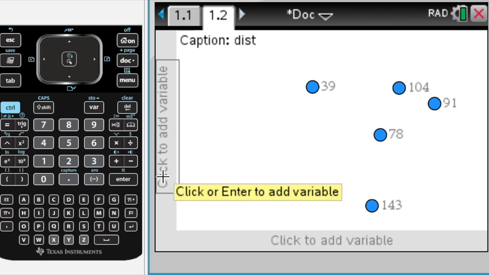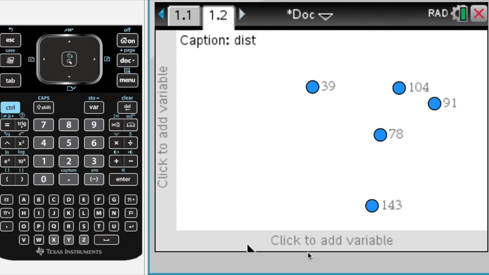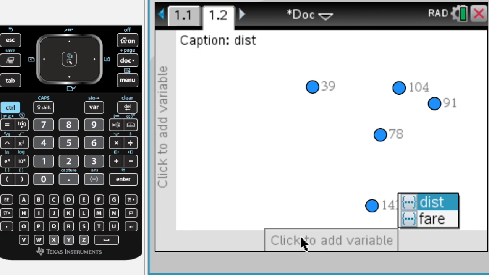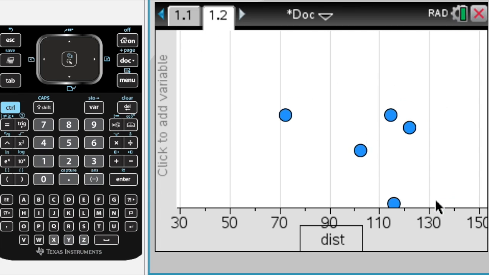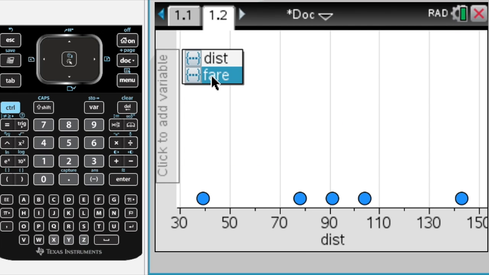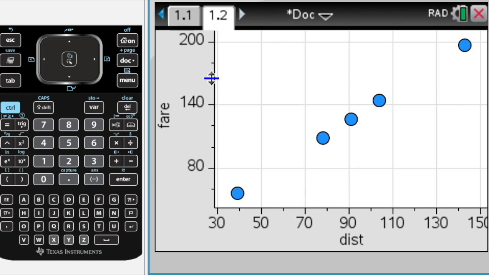At the moment it's nonsense because the calculator does not know where to find the data. And this is where, having named the data as distance and fare, it's particularly easy to actually locate it. So I will click on distance for the horizontal axis and fare for the vertical axis. And there we have it.